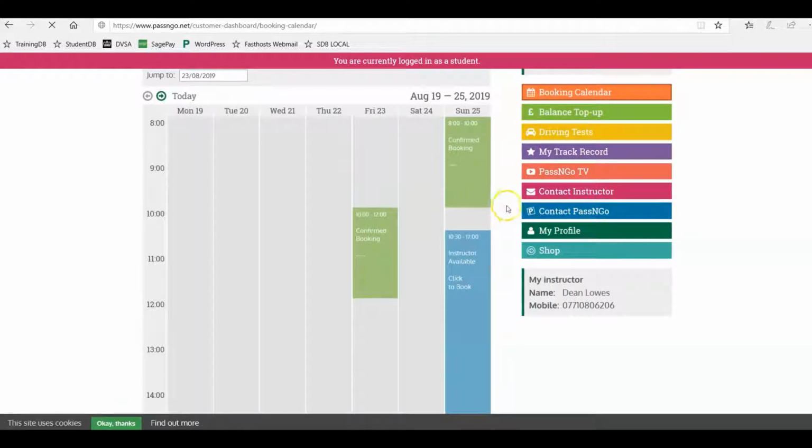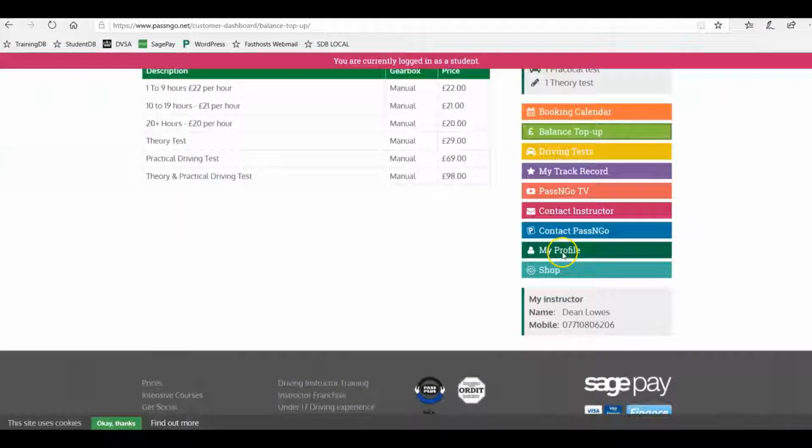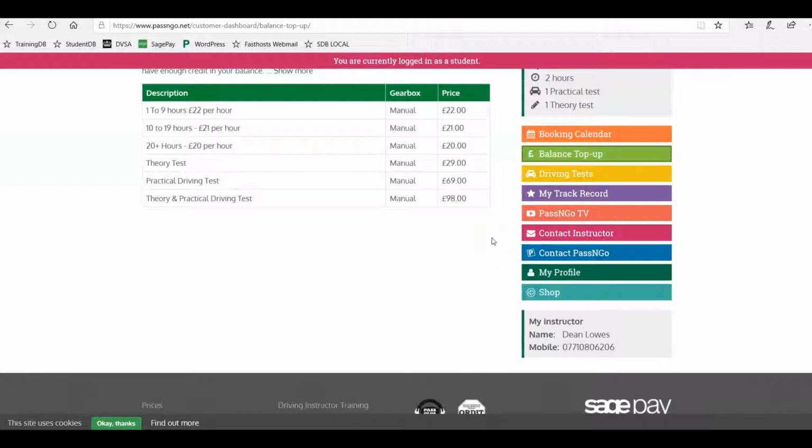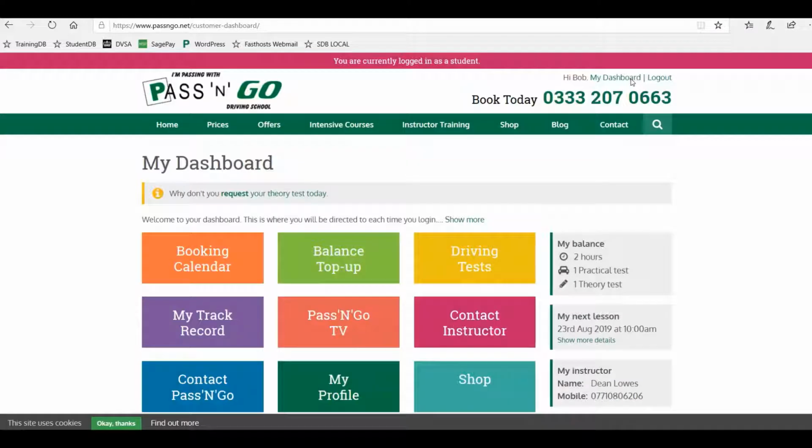It's the same with top up balances. Your name and number is there, so if they're unsure about how many lessons they still want to book or how many lessons they're going to need to get up to test standard, they can give you a call and get a little bit of advice before they actually go ahead and pay for it. So that's how the customers see their diary. Okay, so there is quite a lot that the customers can do on there.